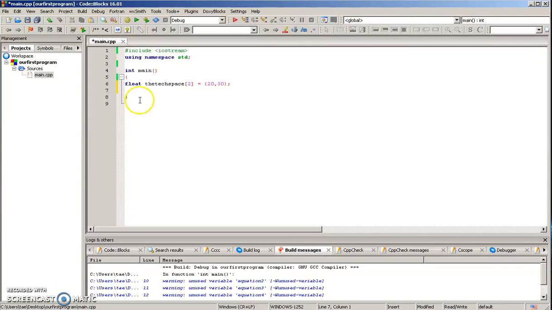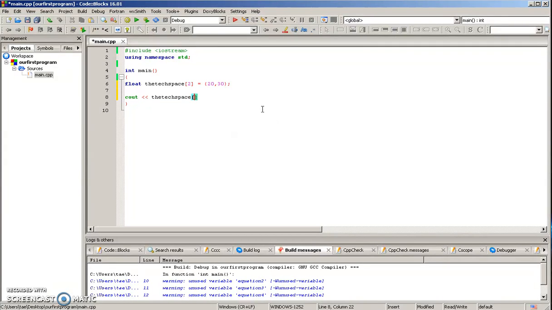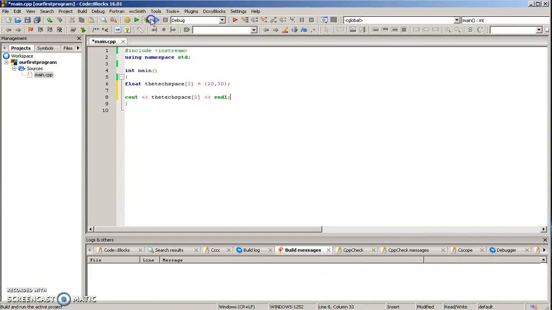Now what you're thinking is, how do I represent that value when I'm outputting it to a user, or using it in something? How do I use it? The way you use arrays is almost the same way that you declare them. So we're going to type cout, and we're going to type TechSpace, and in these brackets, let's just try to put the number 2. Then we're going to put an endline, and then we're going to go ahead and run this.